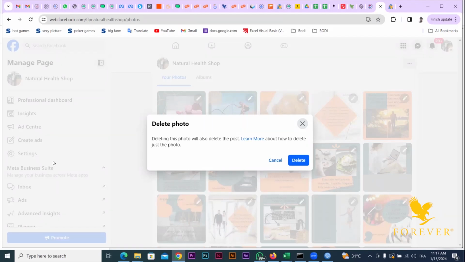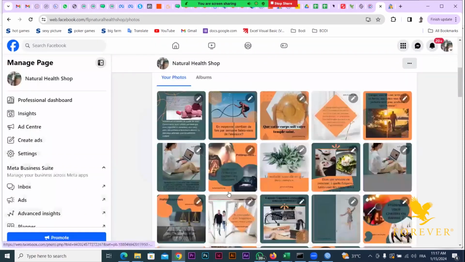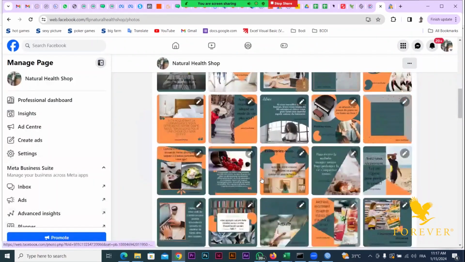And Facebook is telling me that by doing that, I'm deleting the post. That is exactly what I want to do. So all I need to do is click on the delete button and it's gone. It's gone. So that is how you come onto Facebook and you delete everything.